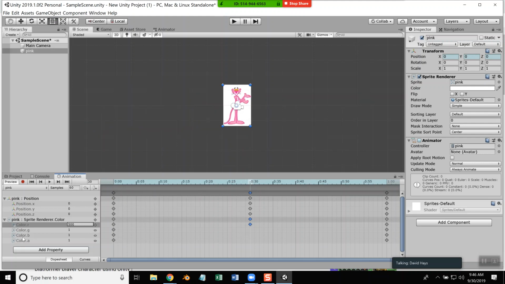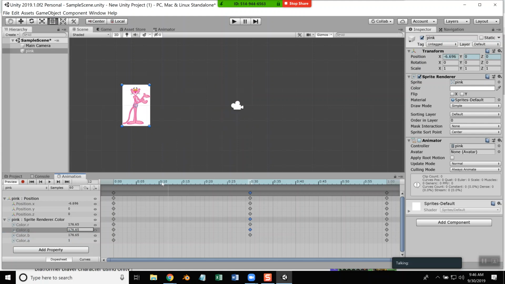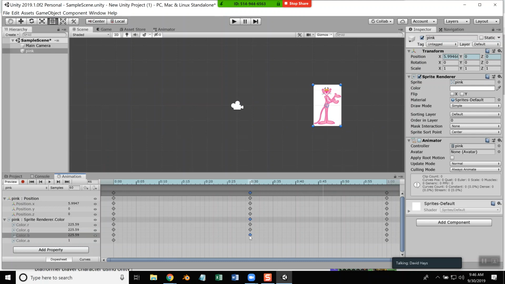Could be I don't understand enough about how color works, though. Let me add a key here too. This doesn't work unless you play the animation. Let's see. Huh. No, I don't see it changing colors. I can see it on the timeline here. You can see the red, green, and blue changing as I move it across there.